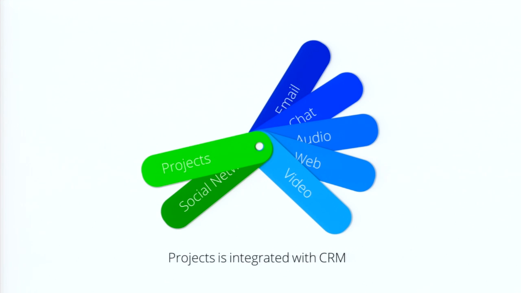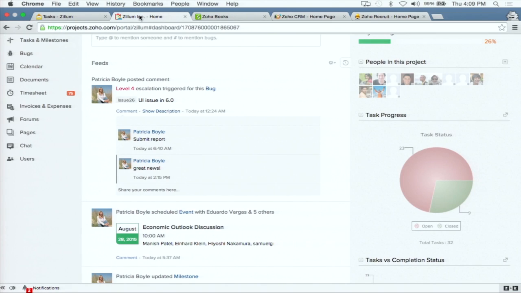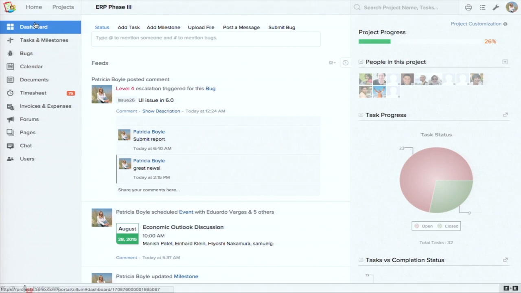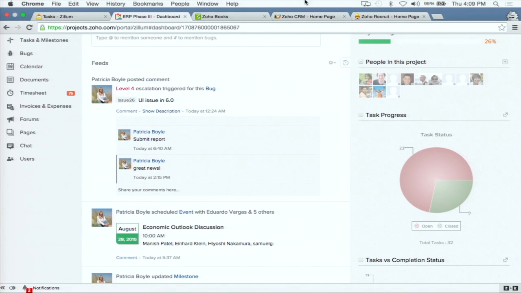And that's exactly what we have done with our projects integration. Let me just quickly show you that. So this is Zoho Projects. Hari talked about it in detail. And the entire interface, you will notice, is integrated into Zoho CRM.